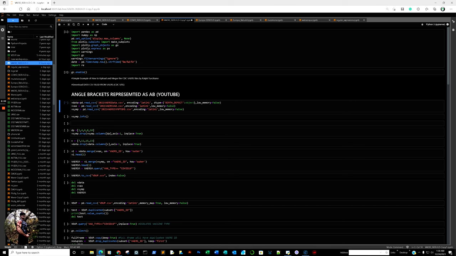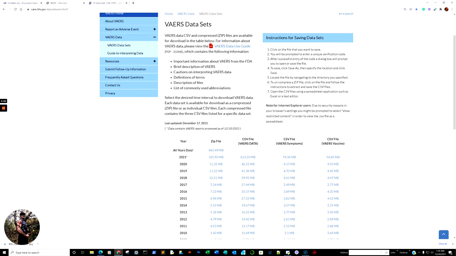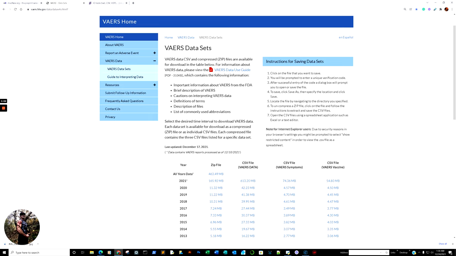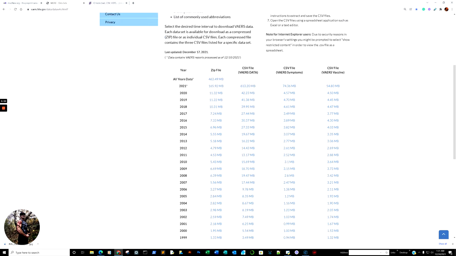All right, now we are going to take our data. Our data is going to come from VAERS itself, the Vaccine Adverse Event Reporting System from the CDC. We are going to be downloading this file, this file, this file. And yes, for 2021, it is 613 megabytes just for the VAERS data itself. The symptoms file is 74, and the CSV file for the vaccine types is 54 megabytes. That's as of December 10th, and this should be updating pretty soon. But yeah, that's real numbers compared to our other years, which are nowhere near as big as that.